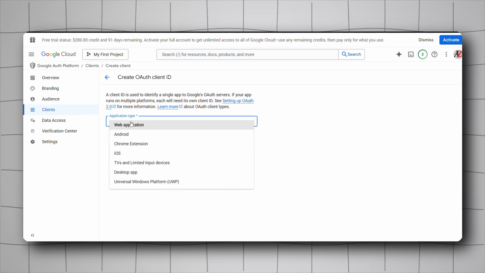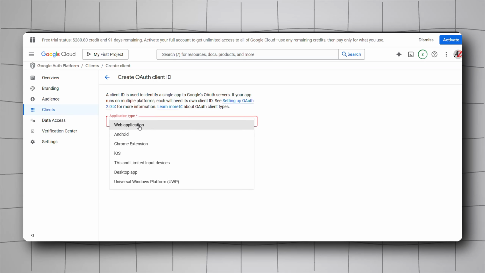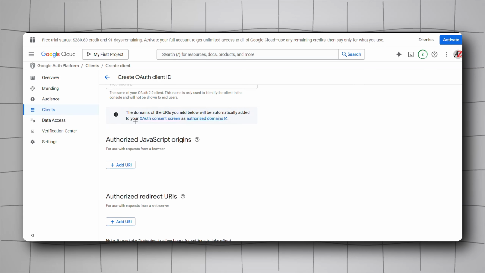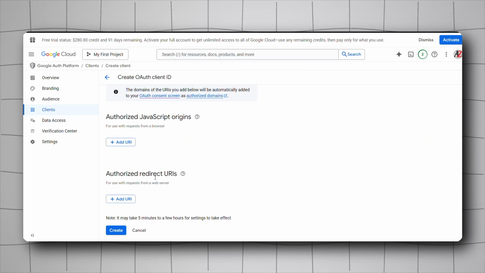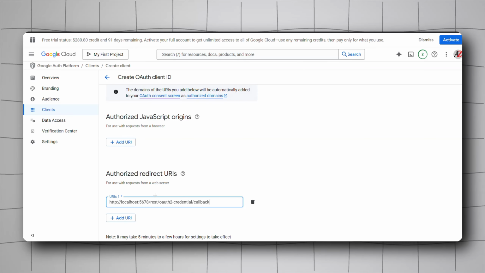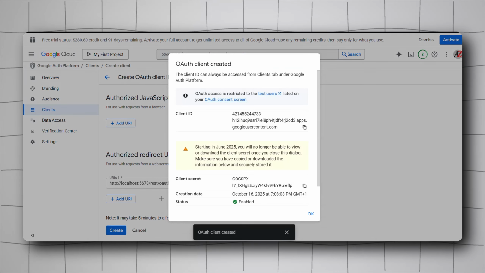Here you will be creating an application. So under application type, select web application. You can give it a name or you can leave it like that. After you do that, scroll down to authorized redirect URIs. Add URI and paste in the link that you got from N8N and then click on create. Alright, as you can see here, now focus.